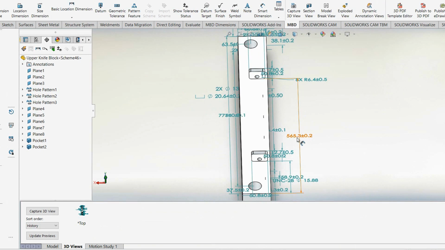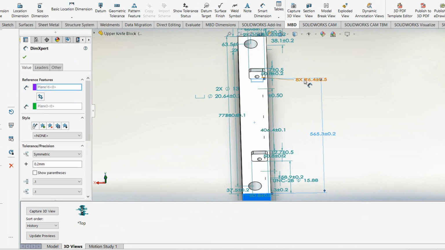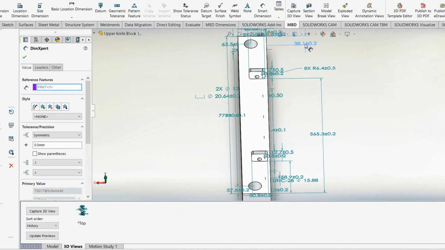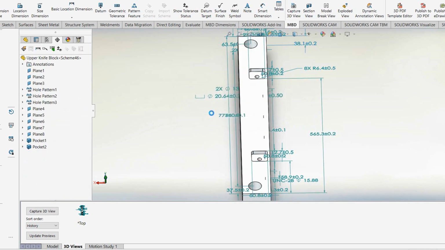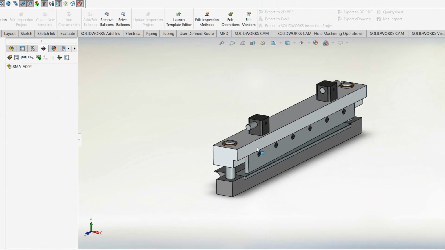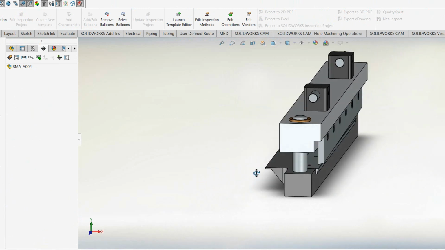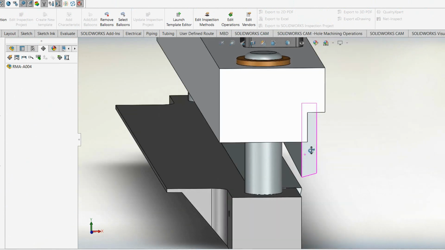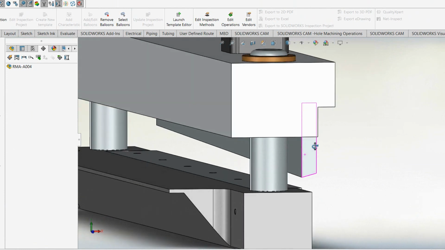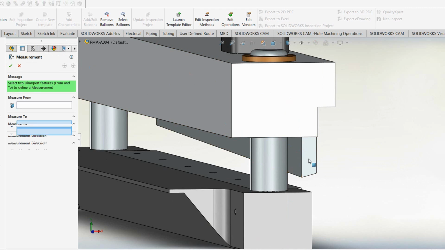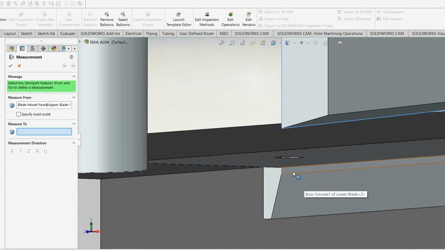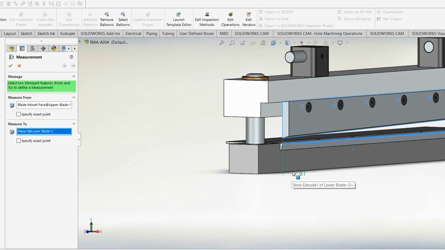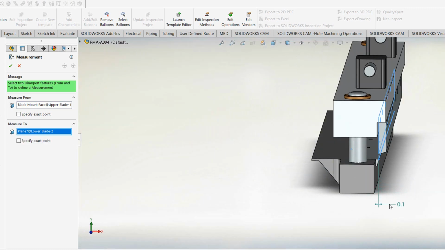And this tolerance stack-up analysis only works when you have already defined the designs inside your 3D annotations. You need to make sure that all your designs are 3D annotated over here. Based on that, only then can you perform this tolerance stack-up analysis. So let me go for it. Let me continue with this particular feature here.